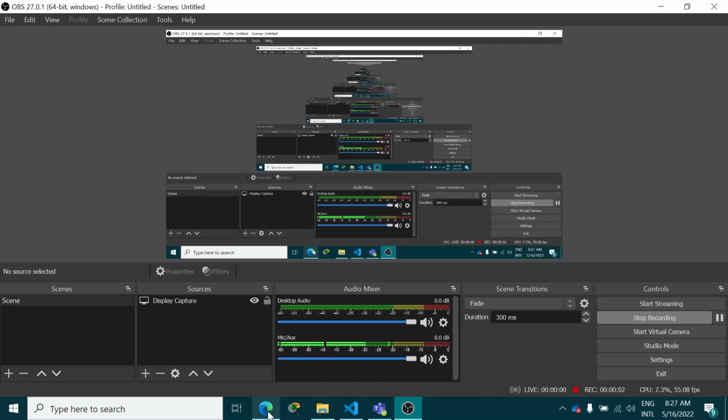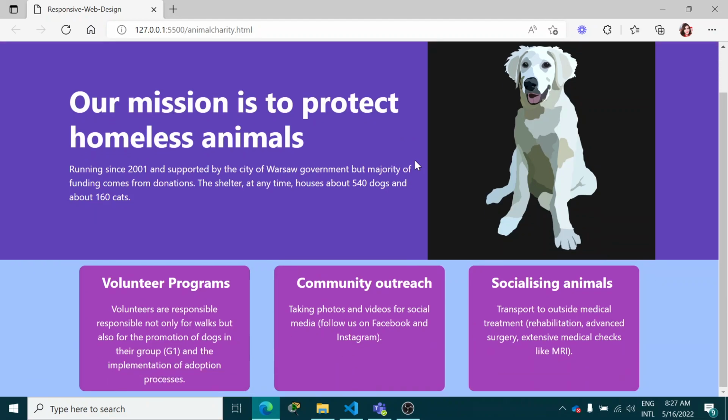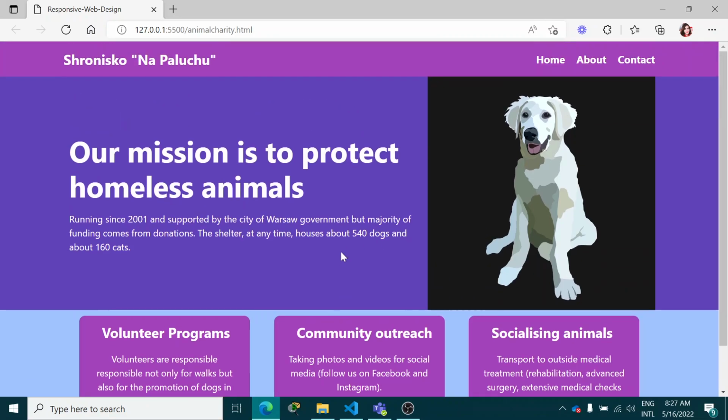Hi guys, so this tutorial is about building a responsive web page, something which you see on your screen right now. This has been developed for an animal charity, and year 7 is actually working on this, raising funds for this animal charity this week, so that's why I just chose this topic.